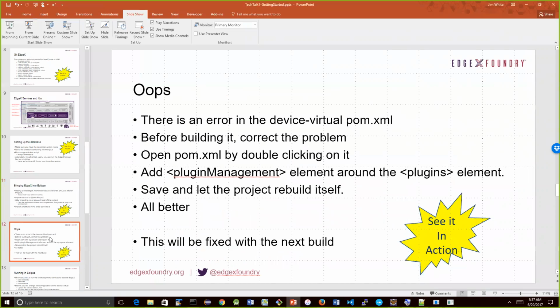Well, again, there's a minimum set of EdgeX microservices that can get you functional and actually see data coming in from a virtual device service pretty quickly. One problem we do have, though, is a small mistake in our virtual device service that I need to correct with you here quickly. It'll be fixed in the next build.